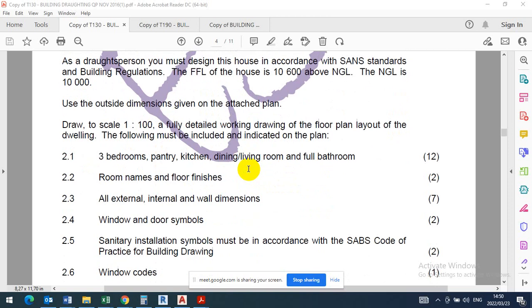And in this case, the examiner wants you to draw a floor plan and design your own rooms. But there must be 3 bedrooms, and there must be a pantry, a kitchen, a dining room, and a full bathroom. When they say a full bathroom, it is a toilet, a shower, a washing basin, and a bathtub inside. That is what we call a full bath. So on that floor plan, when you design, you must make sure those things mentioned in the question are shown, and you are going to get 12 marks for doing that.